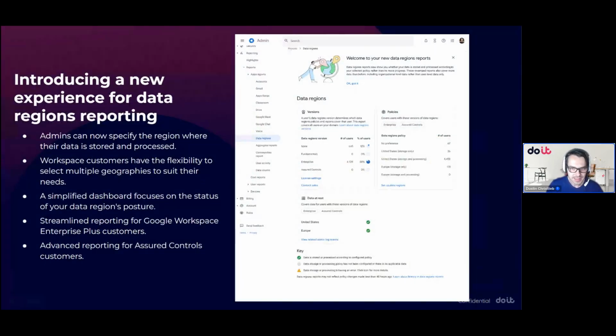Admins may now notice a different section in the reports. This is going to be the data region section. So this will help admins identify where their data is being stored and processed for Google Workspace. And this gives you a simplified dashboard. This is currently available for Enterprise Plus customers. There is some advanced reporting for the Assured Controls customers as well.